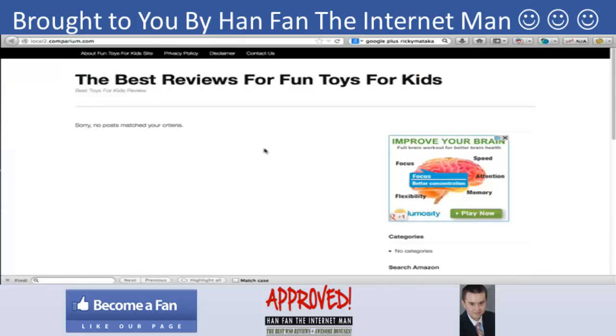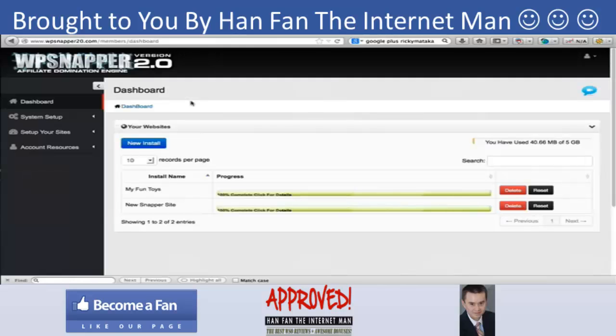Now, wouldn't that save you time, and money and frustration and headaches to get these sites out really, really, really fast? I think so. And that's the power of Snapper 2.0. So let's dig in a little deeper.